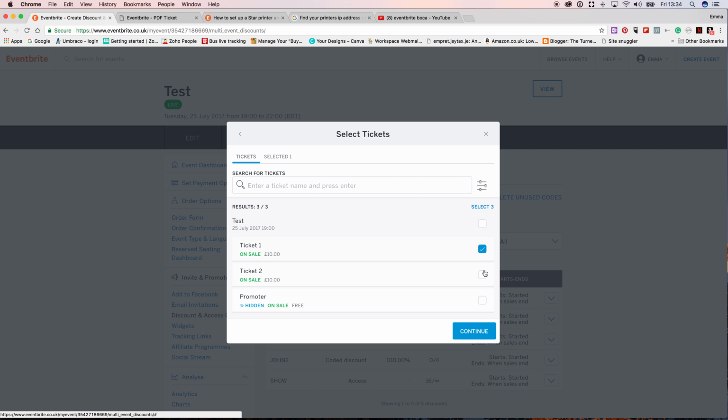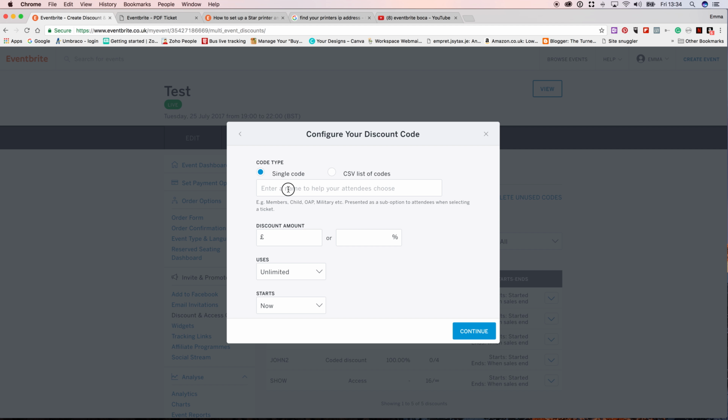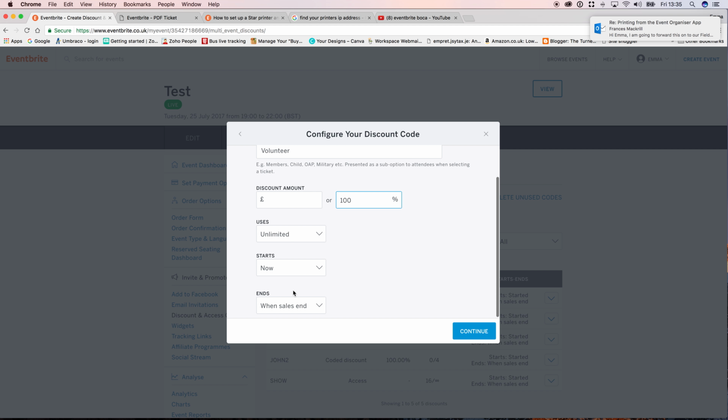In this case, it's going to be all of the tickets that are available to the general public. We don't want our volunteers, for example, to be able to book into our promoter seats. So we're going to click on continue, and then we're going to give it a name. We could call it volunteer, which we'll do now, and we'll make the discount 100% because they're entitled to a free ticket. And we're going to keep it as unlimited. Then we're going to scroll down and make sure that this says now and this says when sales end. And then we're just going to click continue.